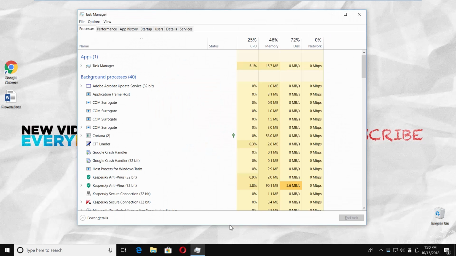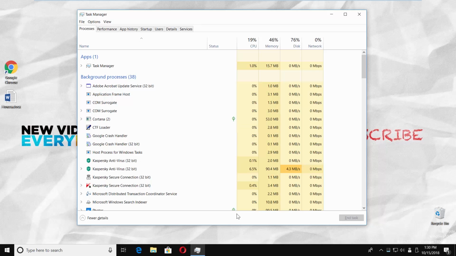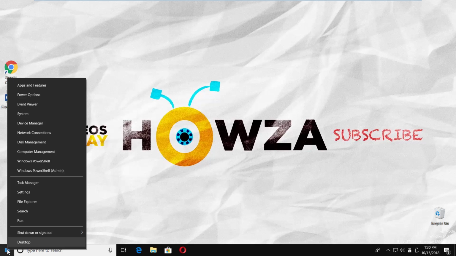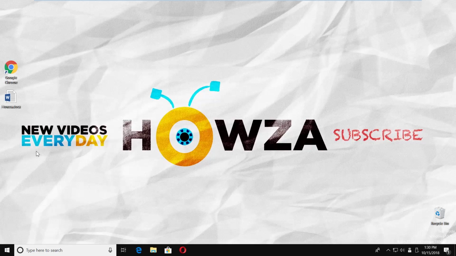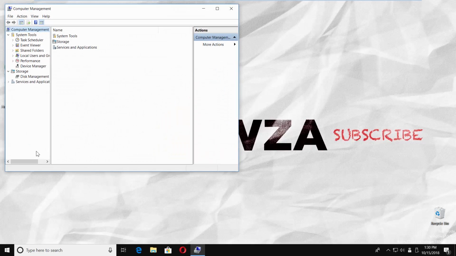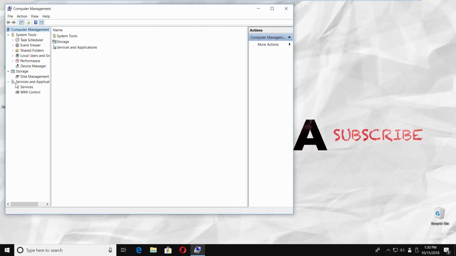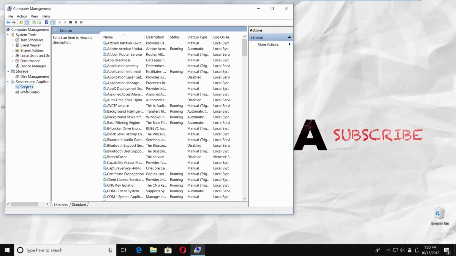In today's lesson, you will learn how to fix disk usage 100%. Let's go! Right-click on the Windows icon at the bottom left corner and choose Computer Management from the list. Resize the window if needed. Click on Services and Applications. Choose Services from the list.